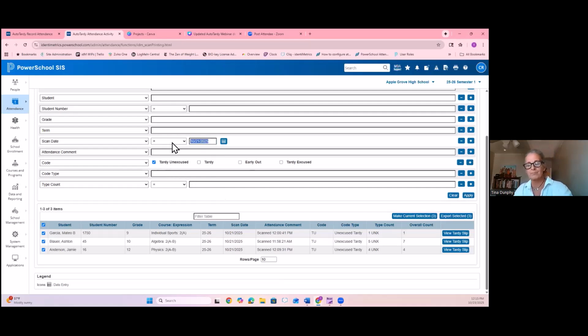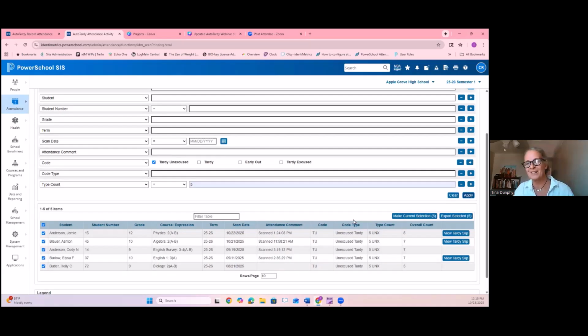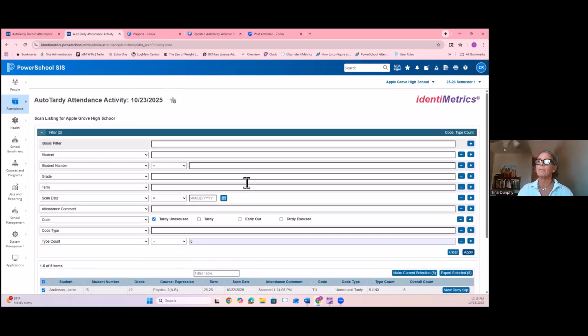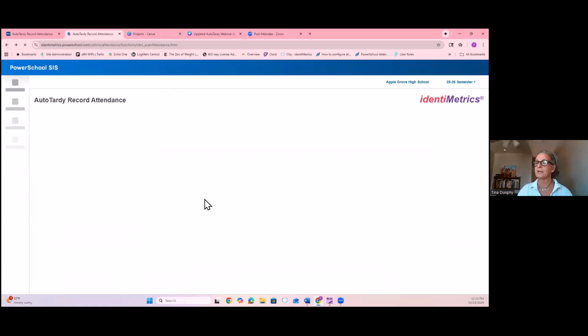Another popular way that people like to use this page is they want to know, for example, everyone that has a total of 5 tardy unexcused. Again, take a look at your information, start to see what type of patterns that you might be able to draw from the attendance data that you've collected. So this is the attendance activity page, also part of the plugin, but it's where you'd go to look at your data, not record your data. Here's where we're recording our data right over here on the record attendance page.